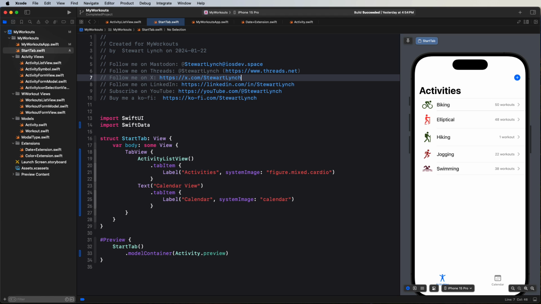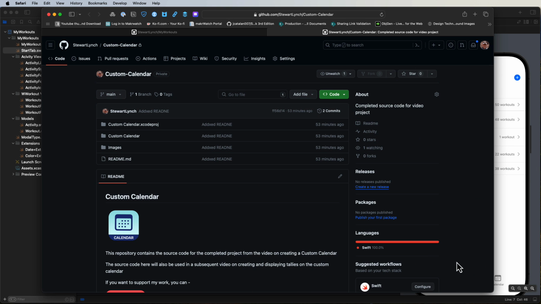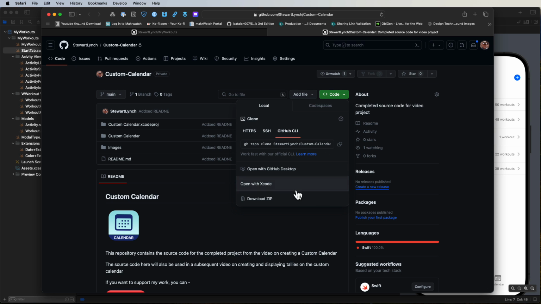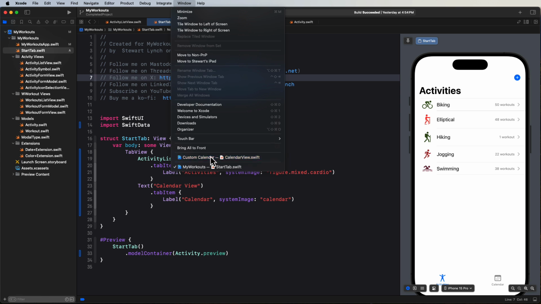Now, since this is a follow-up to the previous video, I'm assuming that you watched that video on how I built the custom calendar based on what I learned in a Sean Allen widget course. I'm going to be using that calendar and modifying it slightly to display tally counts for the number of times I performed the workouts on any particular day. So the first thing I need to do then is to get that calendar into my project. And you can download the source code for that project from the link in the description.